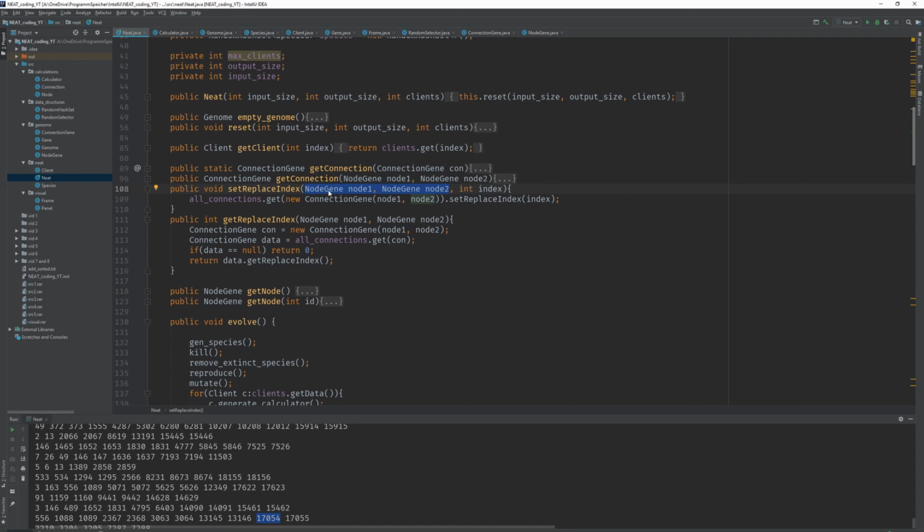I did not really check if this connection exists or not. I'm just assuming that it does. So if you put in two nodes where there has never been a connection, this is going to return null, and this wouldn't work. But in my code, I ensured that this connection always exists, so I do not have to check this.